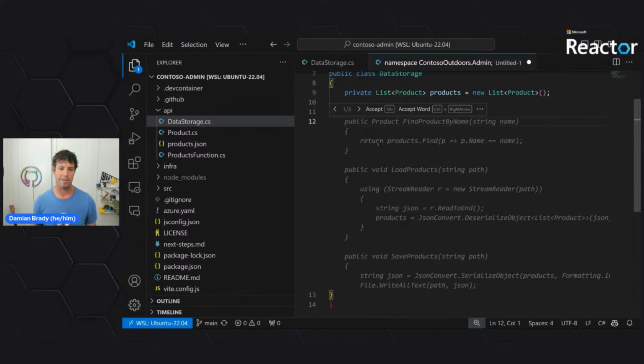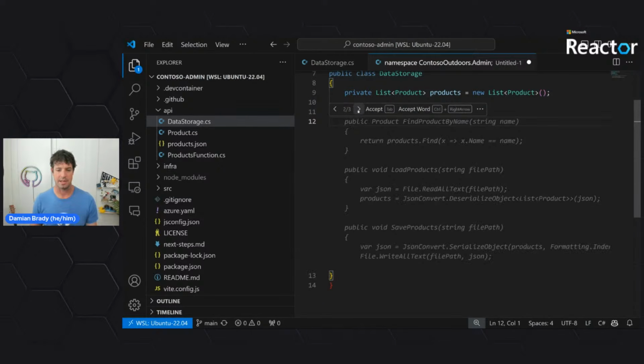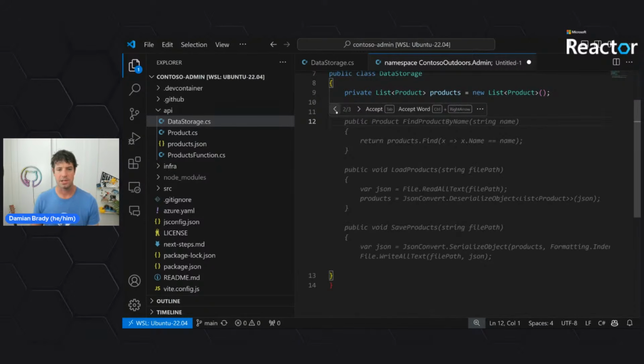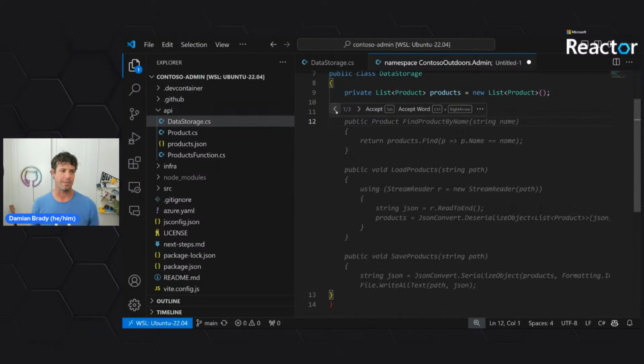So you can see if I hover over that ghost text, I can accept it by hitting tab. I can accept a word, so just accept a little bit at a time and then let it keep predicting. Or I've got one of three. This is one of three suggestions. So I can say, well, I don't like that one. Let's try the next one. And you can see it's another suggestion that Copilot has given me. Or a list of products. So I can iterate through the options that are available to me as well.